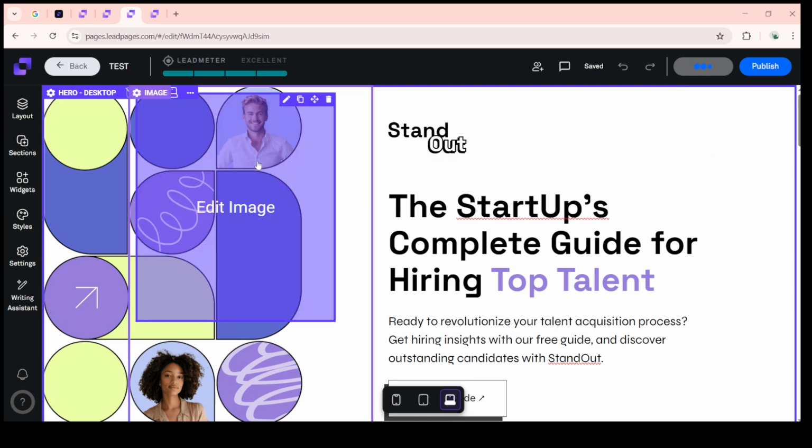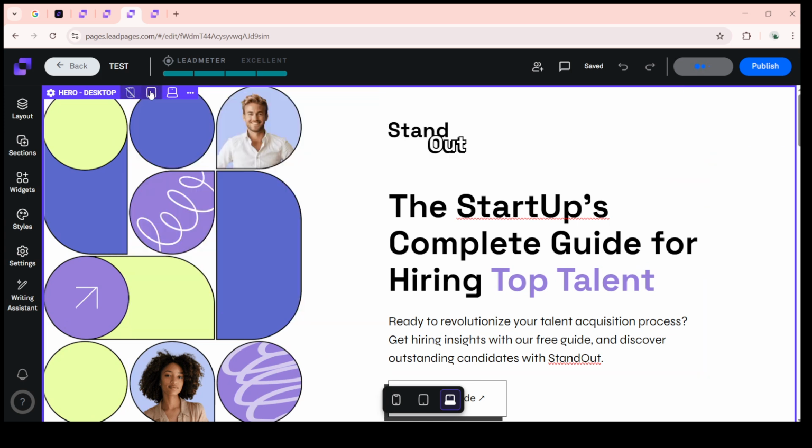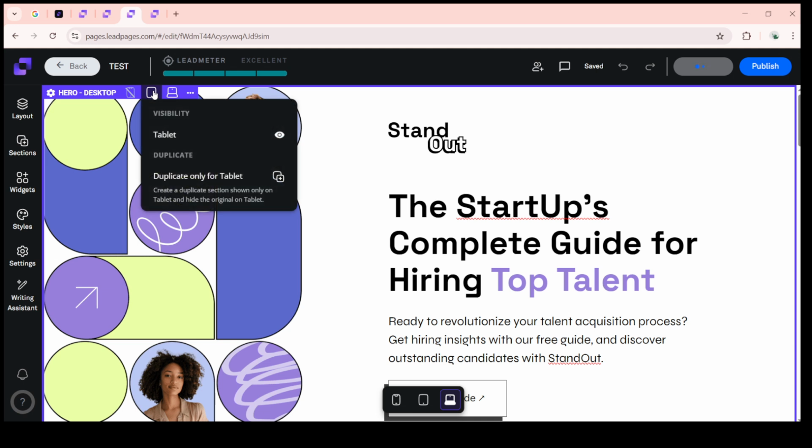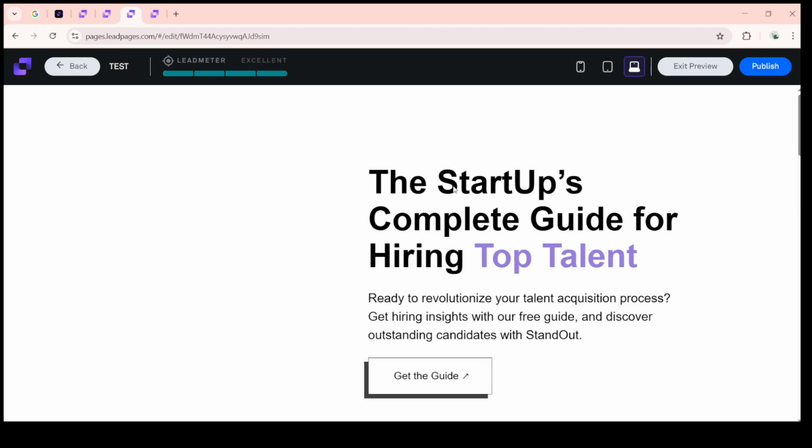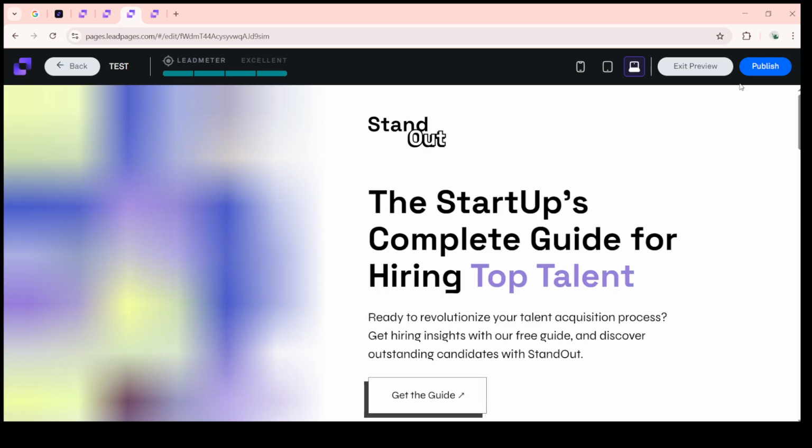Satisfied with what you see? Great! Your last step is to click Publish, conveniently located in the top right corner. Congratulations! Your landing page is now live and ready for the world to see.